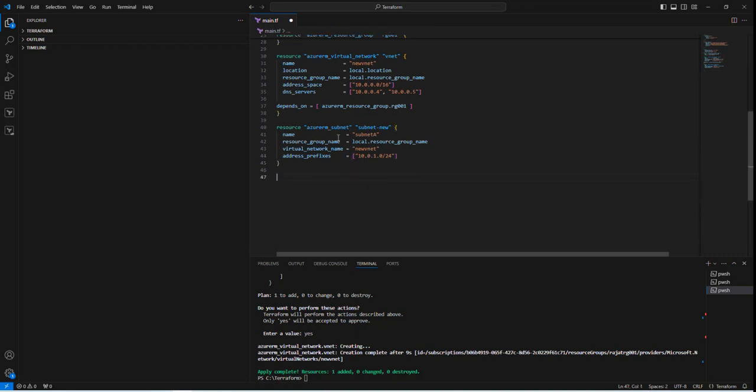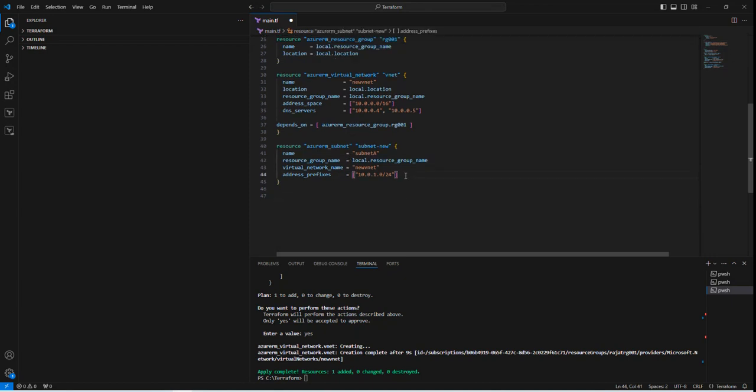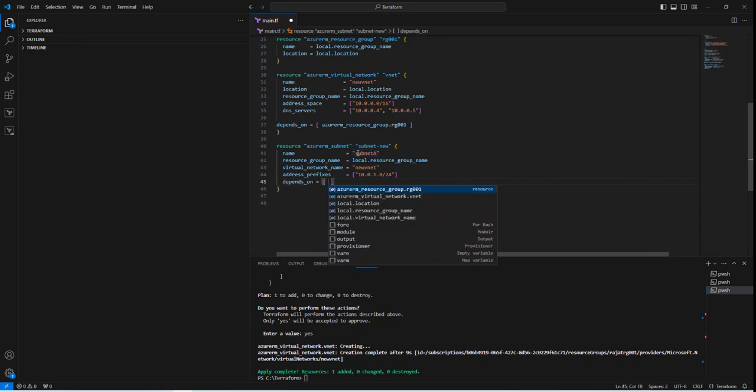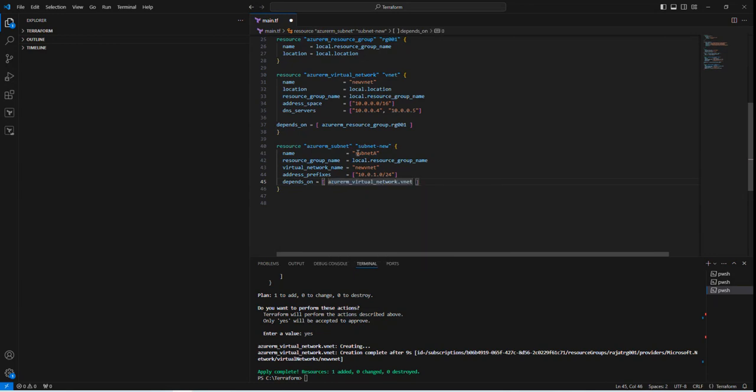Okay. And this subnet is depending upon which particular clause? Can you guys tell me? Subnet is depending upon, I should use the depends_on argument, right? So subnet should be depending upon VNet, isn't it? Yes or no? Make sense? So for our file to work effectively, I'm using this.